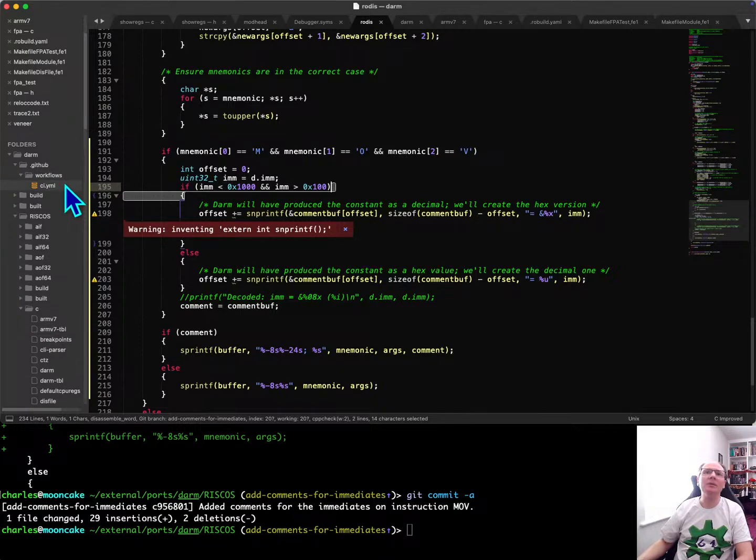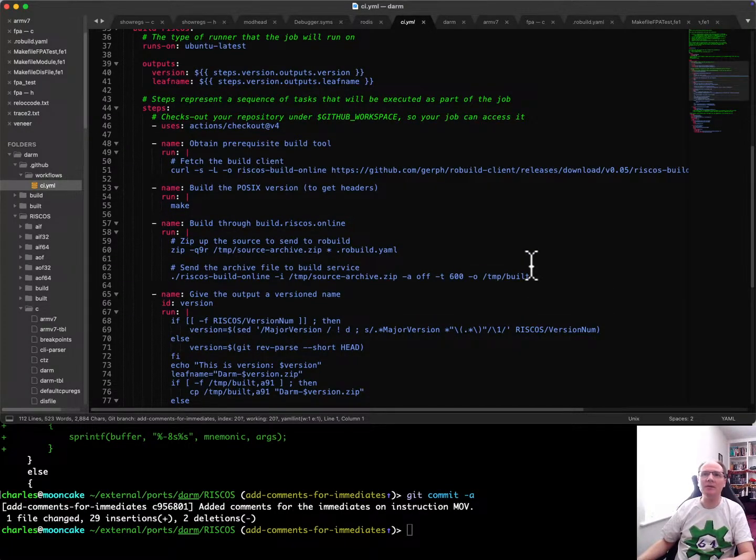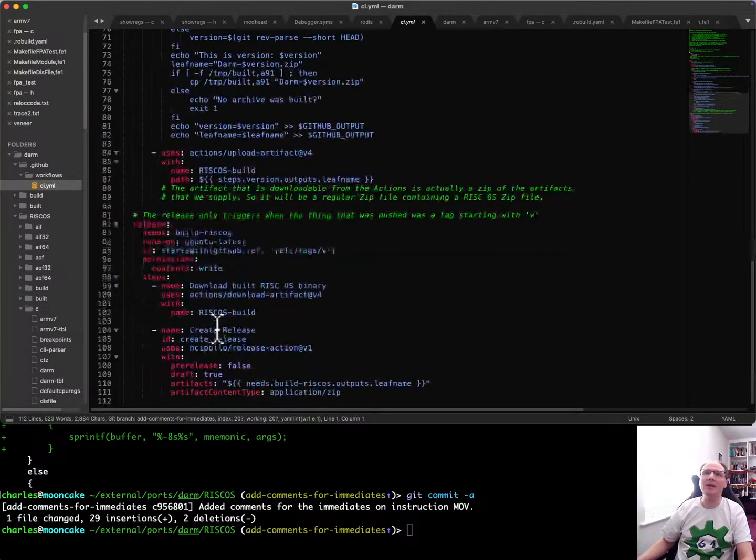So we're going to GitHub in the CI. The CI here goes, builds the POSIX version, then goes and builds it through the build service, fair enough. We then go and build, give the output a version number, and then we go and do a release if we need to. So there's no actual testing properly of this, which is not ideal. I've got better testing in some of the other components that I've done.